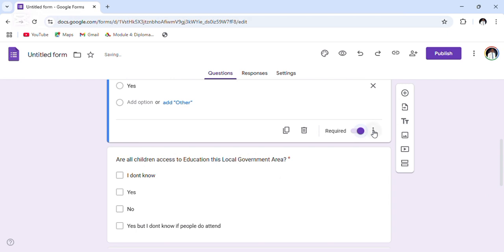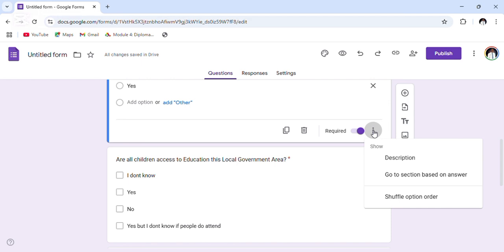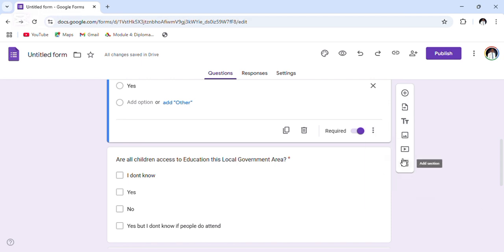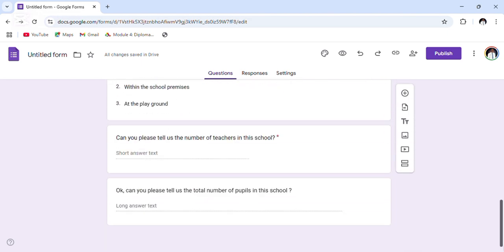So you see, we are trying to make most of the questions required. Just go up there. When you click on the question, these options will appear and you can make them required or not. If you want to delete them, just click delete. If you want to copy, just copy. If you want to describe or go to section, everything is just there.